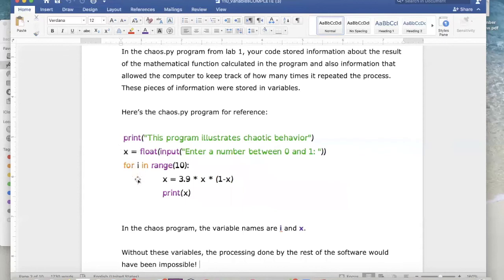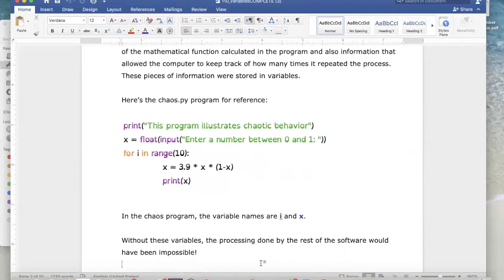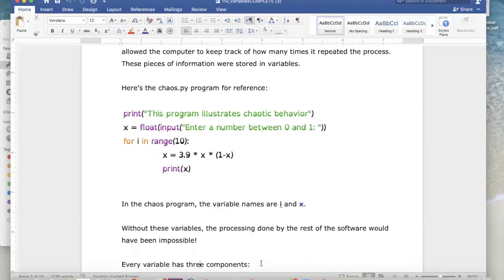Without these 2 variables, those 2 characters in this program, the whole rest of the program wouldn't do anything at all, because we wouldn't be able to remember values, we wouldn't be able to process that information that's being generated by the computer. So those 2 individual characters represent the variables in this particular program, and they're the components of the software that allow us to store information as we're processing it in this example.